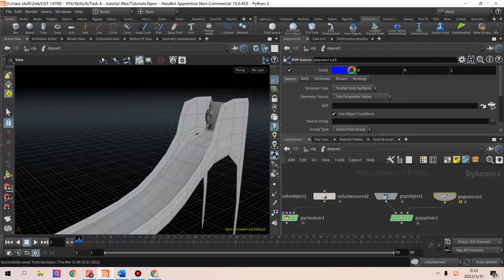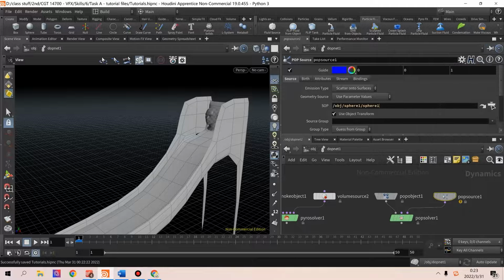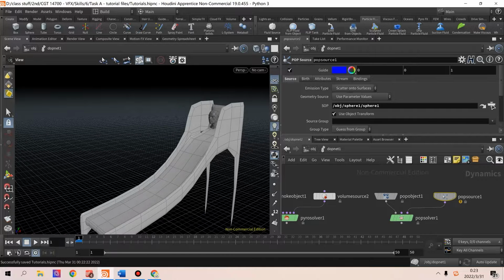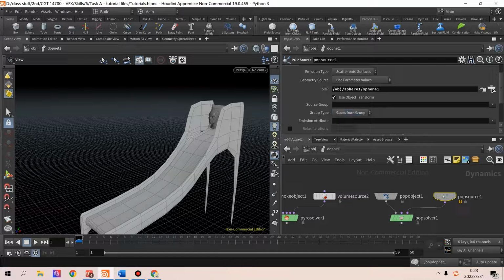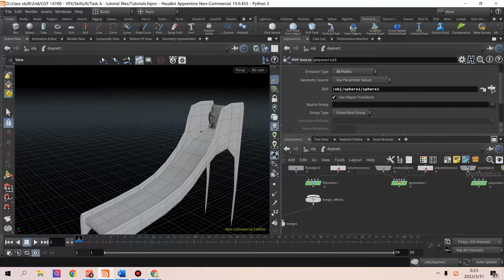And after connecting it all together, we can see here's the SOP we want to reference. The special thing for particles is that it doesn't need a fluid source. We can just add a sphere here and reference the sphere itself. So there's nothing going on because we haven't connected it to the merge node yet, but we can change some initial state like emission type to all points. So we can see all particles emitted from all the points on the sphere geometry.